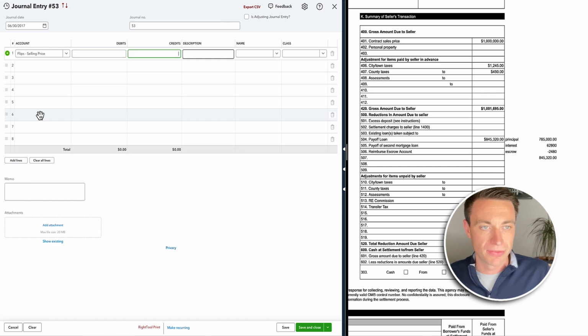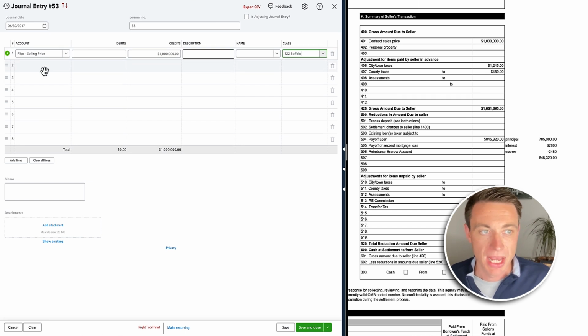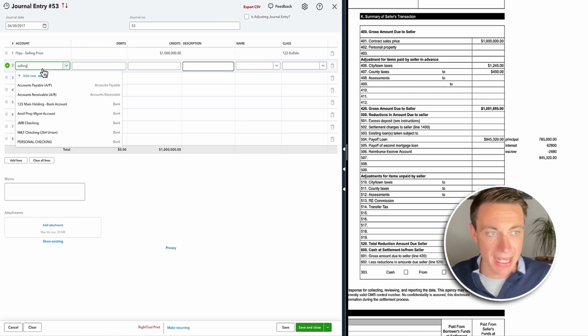Most, myself included, when I sell a flip, I want to be able to see the total revenue up at the top line, meaning I want everything off of my balance sheet. So I'm going to do my $1 million right here. These are really a lot easier because it's just one line instead of all those five. All right, so that's my entire selling price. And then I still have my selling costs.